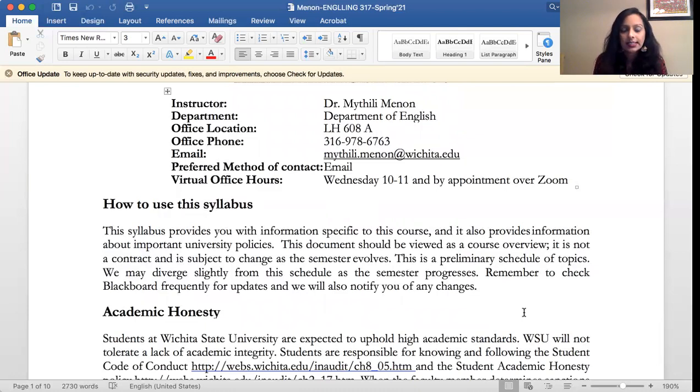My office is completely virtual for this semester, so I will only be holding virtual office hours this semester on Wednesdays between 10 and 11. My Zoom office hours are already up on Blackboard. So when you go to Blackboard and you go into the Start Here column on the left-hand side, you will be able to find information about my office hours and the link to my Zoom office hours in there. You also have my email address. So if you cannot find it or you need some more clarification about my office hours, feel free to email me as well.